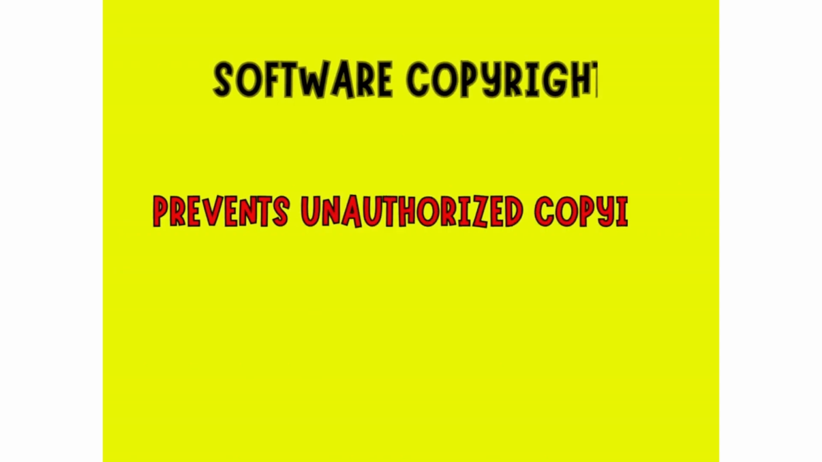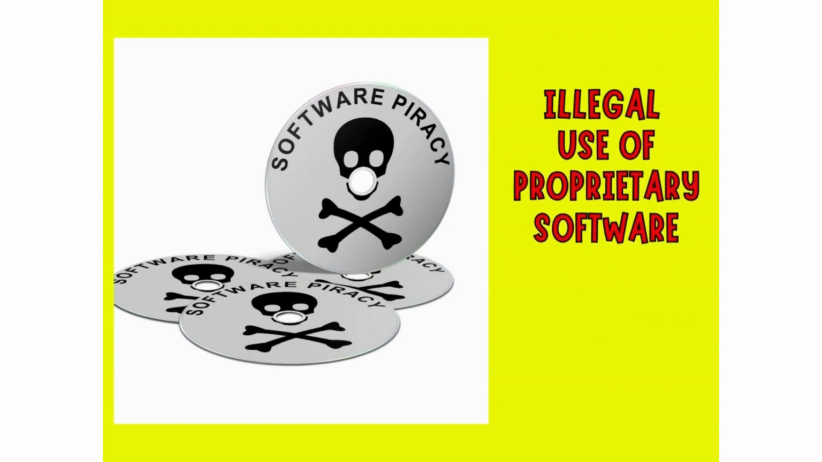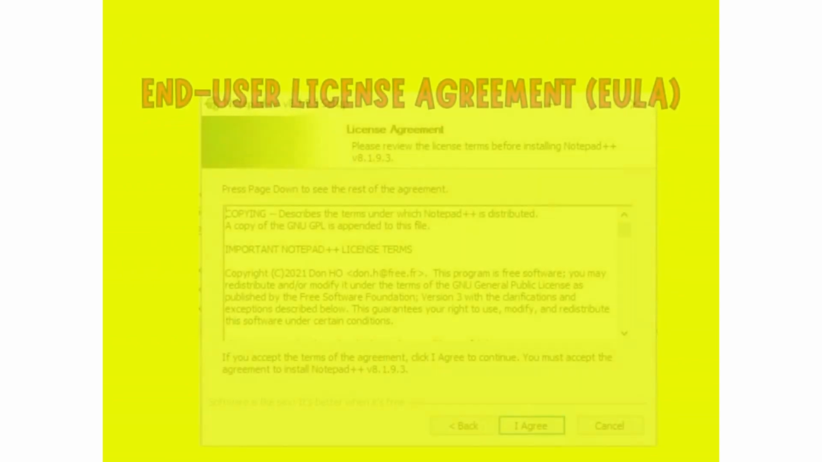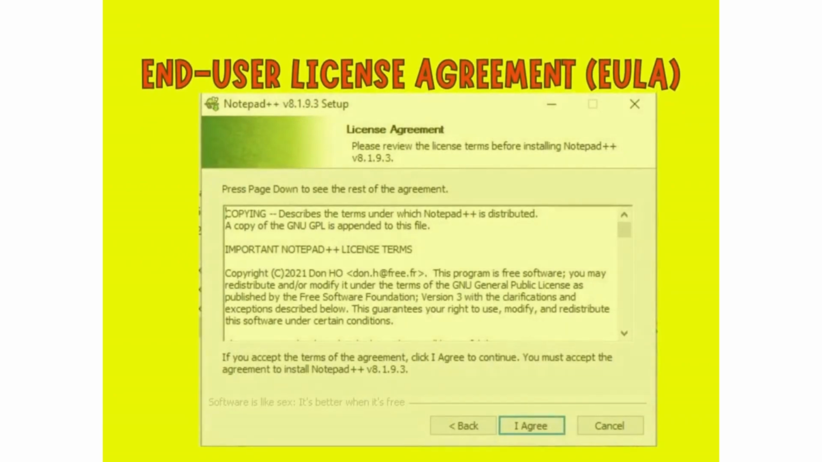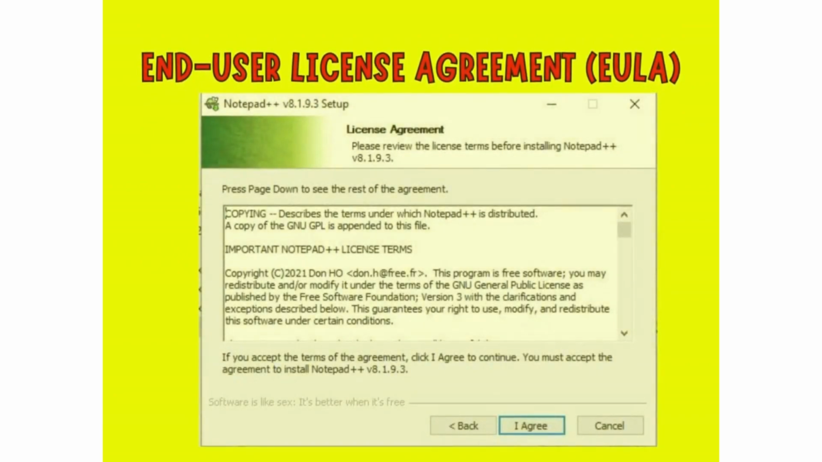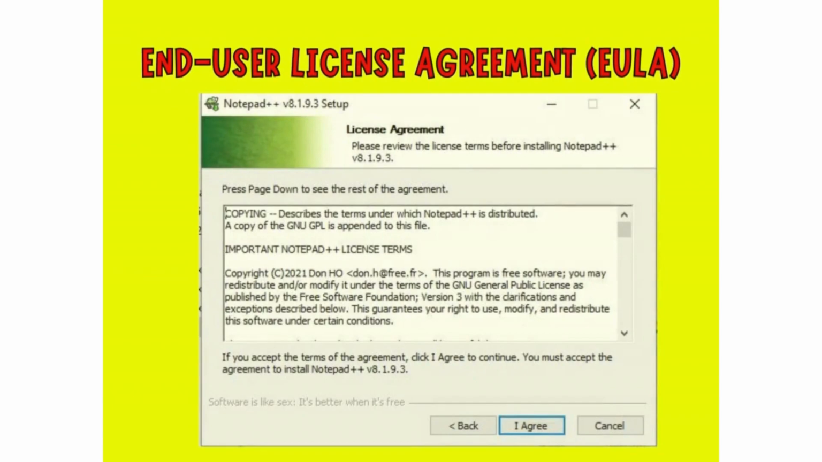Software copyright gives the developer the right to prevent unauthorized copying of their software. Illegally using software that are protected by copyright laws is called software piracy. End User License Agreement, or EULA, is a document that defines the rights and restrictions in using a specific software. This is an example of EULA of Notepad++.